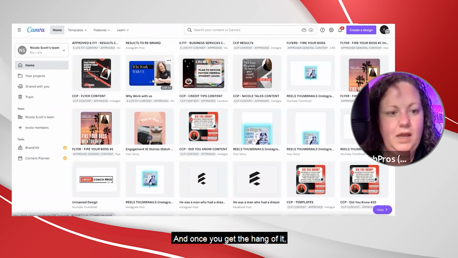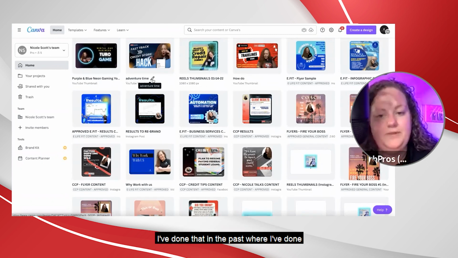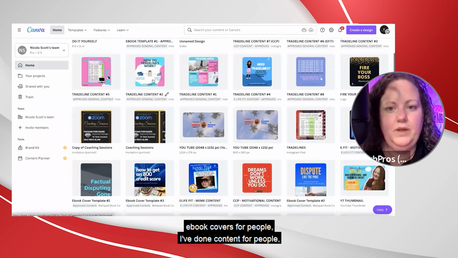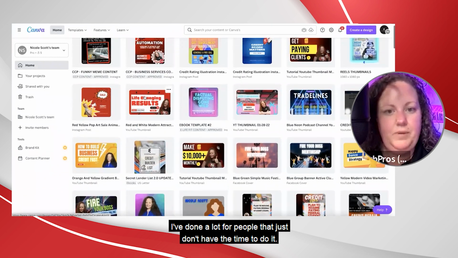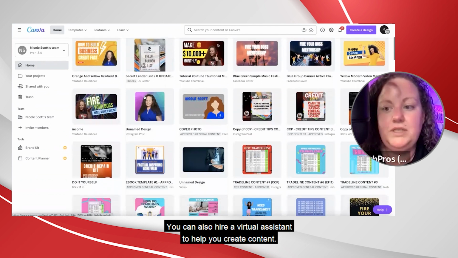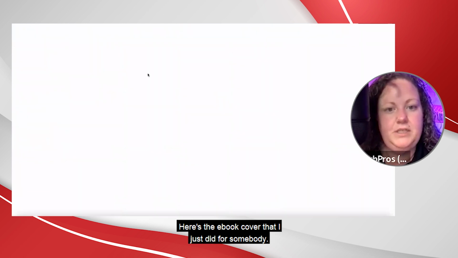And once you get the hang of it, you can even offer to create content for other people. I've done that in the past where I've done ebook covers for people. I've done content for people. I've done a lot for people that just don't have the time to do it. You can also hire a virtual assistant to help you create content. Here's the ebook cover that I just did for somebody.